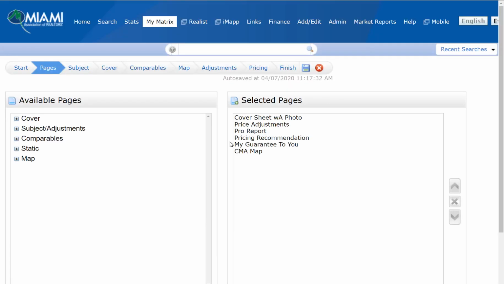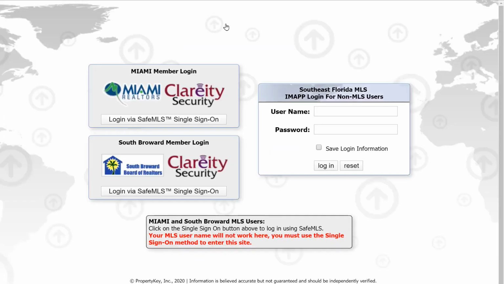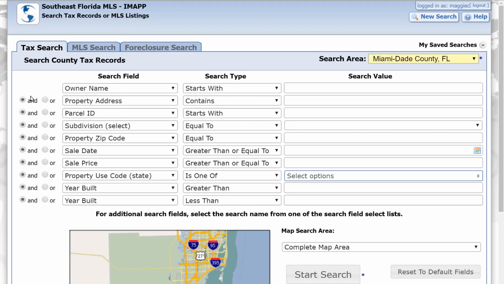So what I'm going to do now is, since we're in the pages, in the top menu options for Matrix, you have a link to IMAP. Okay, I'm going to go ahead and click on IMAP. It's going to leave Matrix there. It's open in another tab, but now I have IMAP in a new tab. On the left where it says Miami Realtors, log in via Safe MLS, single sign-on, I click, it's going to take me to IMAP. There we go.